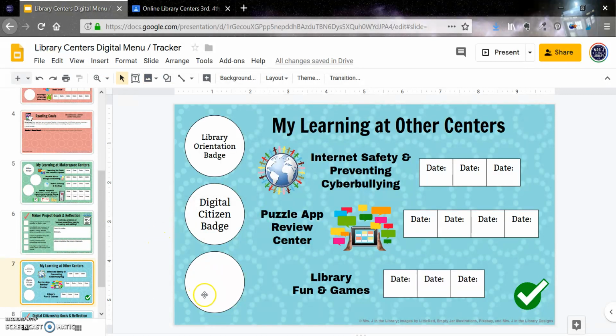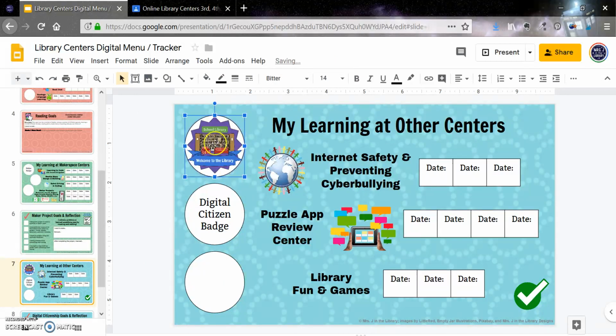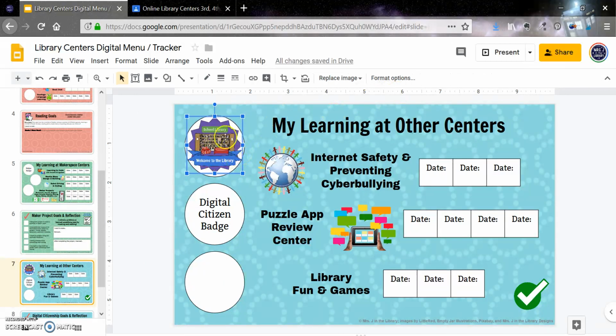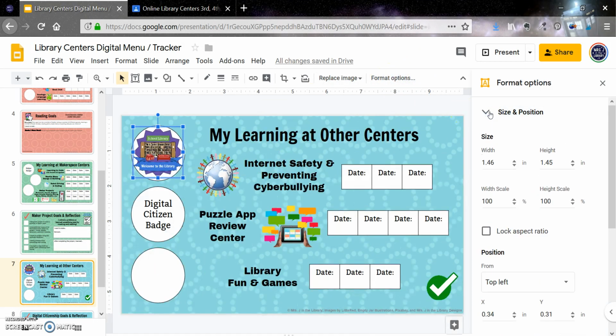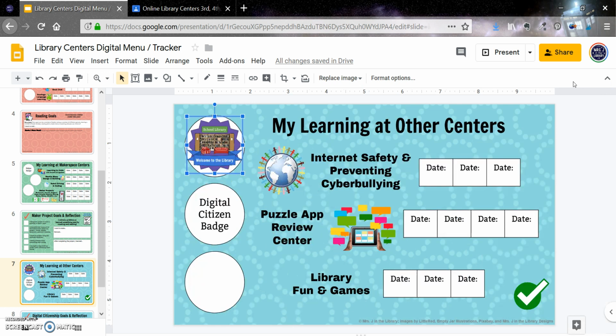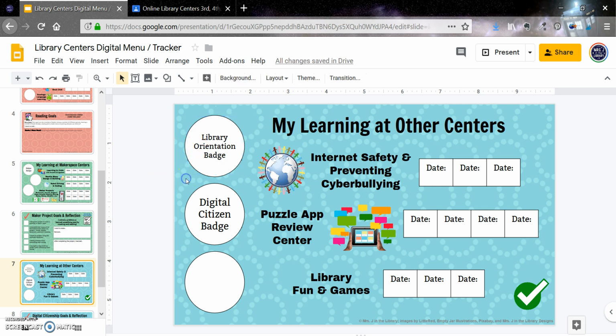You may need to resize the badge, and I will give you a hint that all of the badges here, if you click on Format Options, under Size and Position, they are all 1.46 inches wide. So if you lock the aspect ratio to make sure that it doesn't get too distorted, you can actually just type that in and it will resize automatically to match the same size as the other badges. So that might save you a little bit of time if you are worried about that. So I'm going to do Control down arrow again to put that behind there.